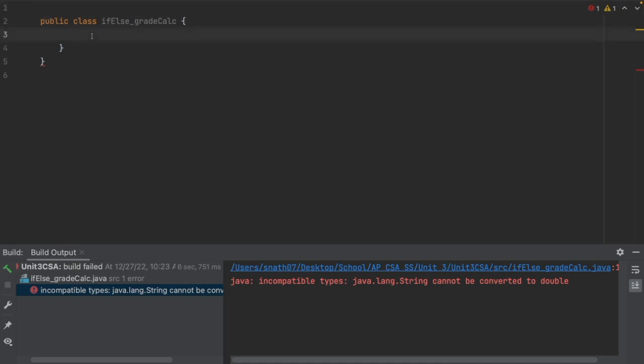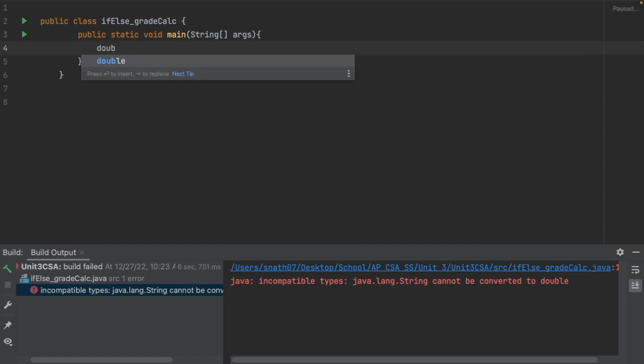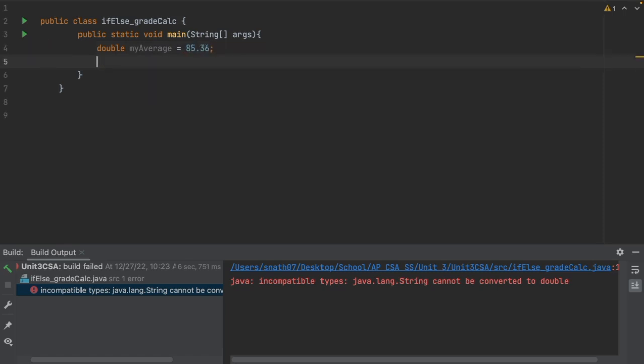So the first thing we want to do is create a public static void main method. Inside of this, we want to create our average variable. Whenever we're creating a variable, we want to start off with the data type of it. Because it's going to be a grade, you want to have it up to the hundredths decimal, just so that you get more accurate results. So we're going to have double. Let's make our variable myAverage, and let's set this equal to, say you have an 85.36.